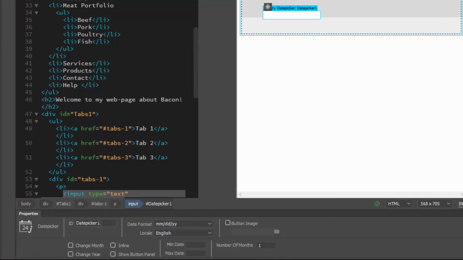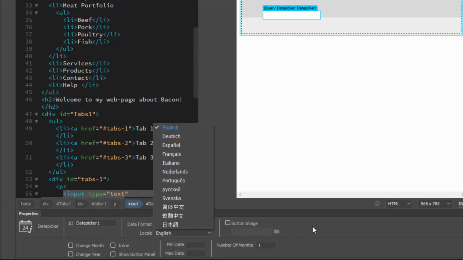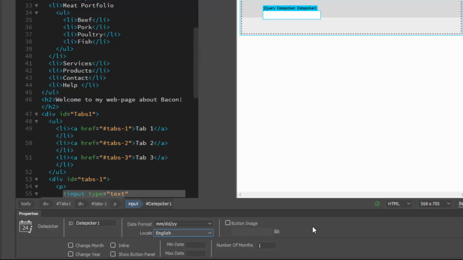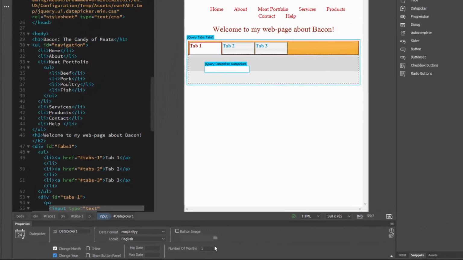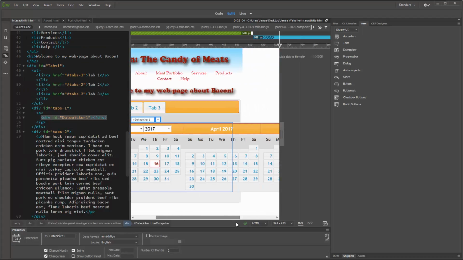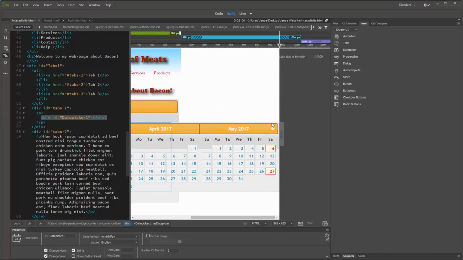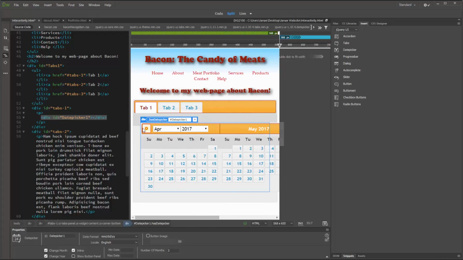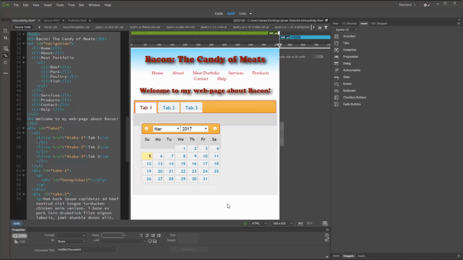As usual, it's going to assign it its own ID. You can specify how you want that to lay out. So how do you want the date to appear? And what language you'd like to display. Whether or not you give them the option to change the month or the year. Let's give that a test. And now it gives you a 3-month range, 3 months at a time to schedule out, essentially. I only want to display one, so that'll work.